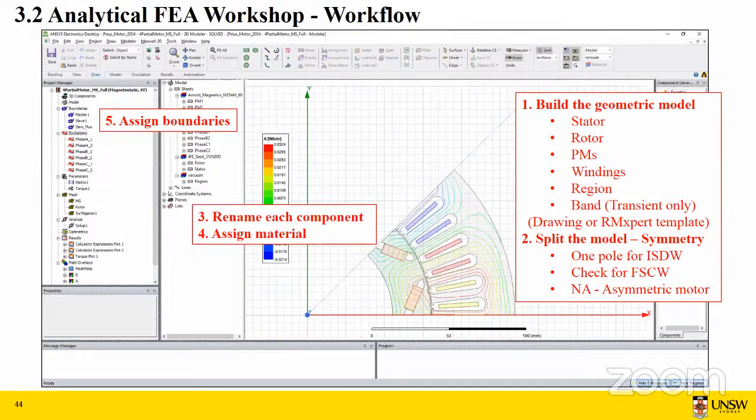So your model can be infinitely large. You can solve the physics laws that exist in infinitely large space. But in our FEA model, we have to limit our model to a finite region, and we use mesh to divide it into a finite number of elements. So that's why it's called finite element analysis.